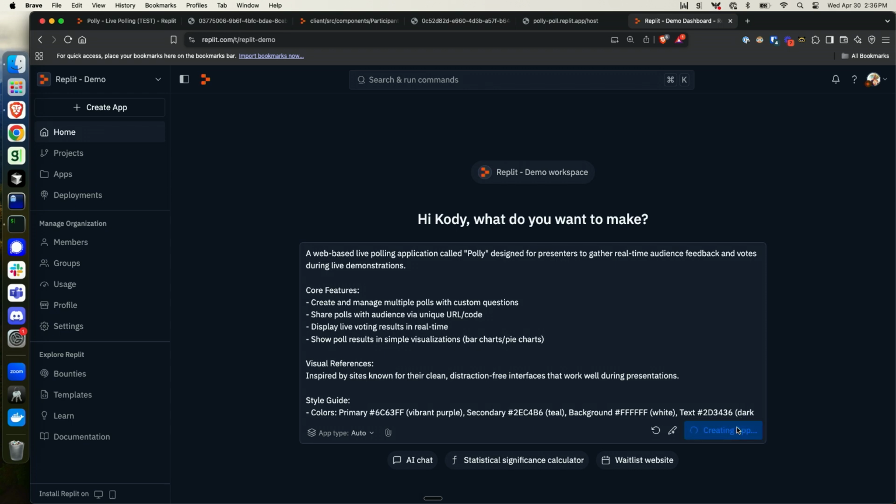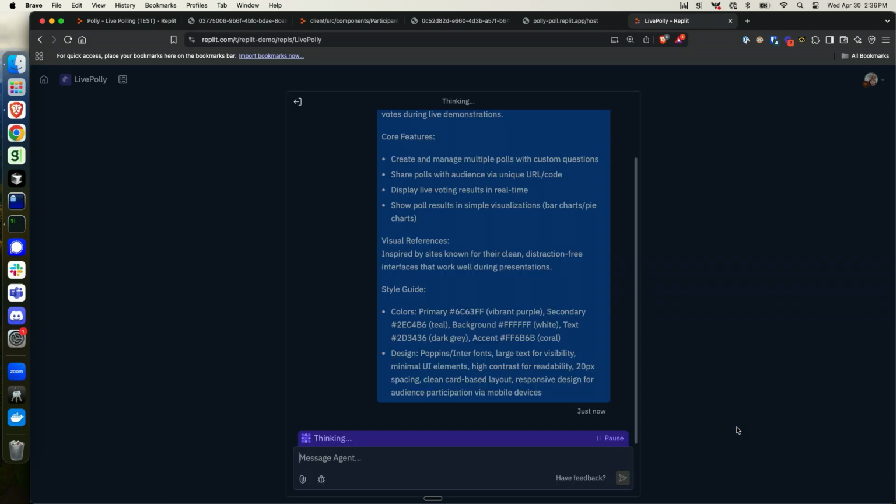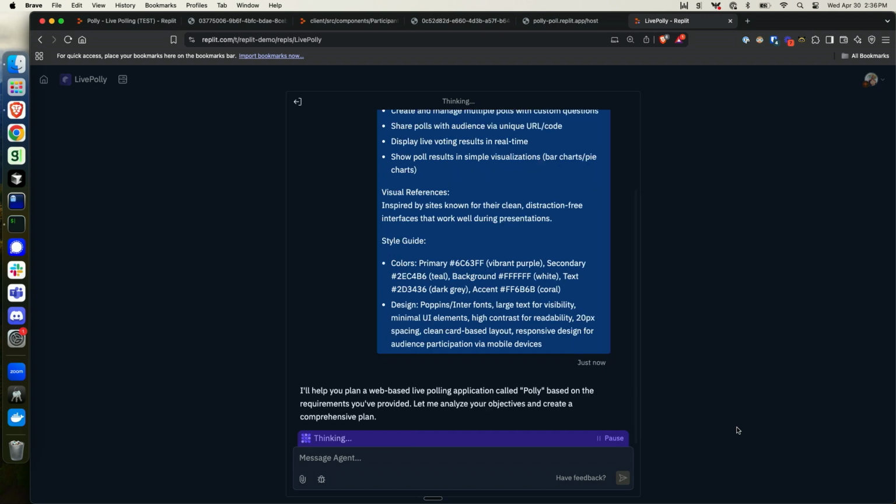It's going to start the build. This is going to provision the cloud environment for me. It's going to do all the package management for me, and then it's going to present a plan for me, and then go step by step for building out the full application. And if we just give it a couple seconds, it'll kick back what the plan is.